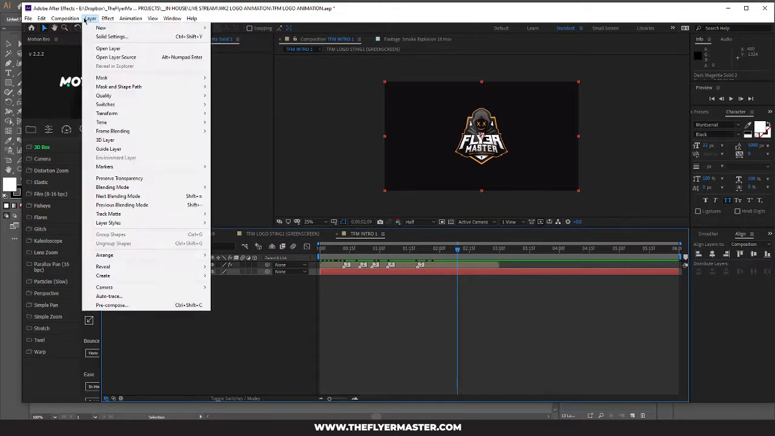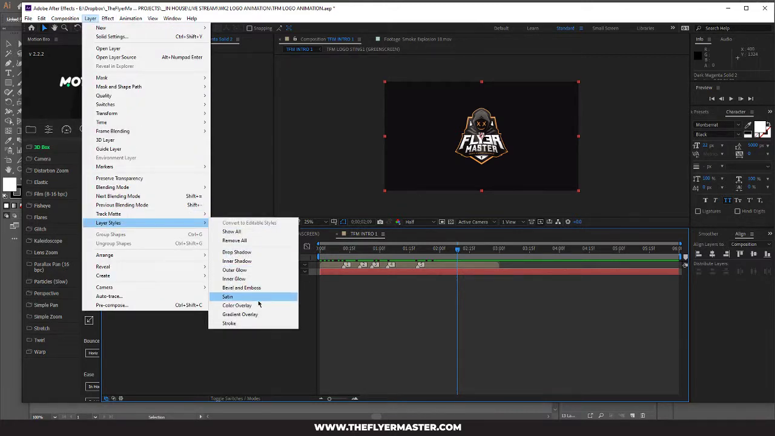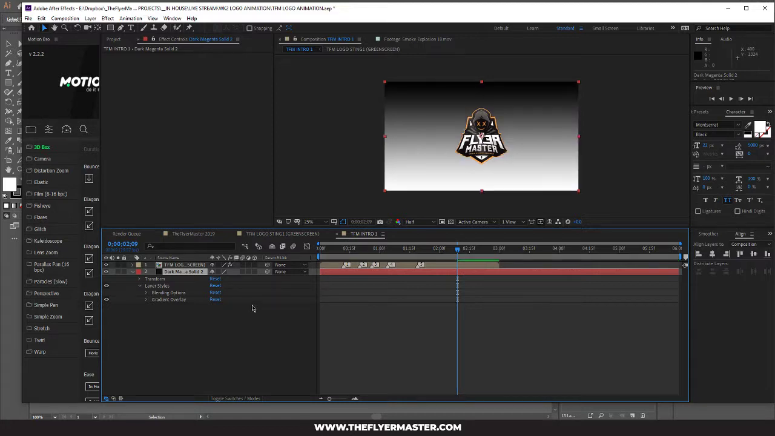I'm just trying. Oh no, in here. Layer styles. Gradient overlay. I probably want this to be radial, I would have thought.